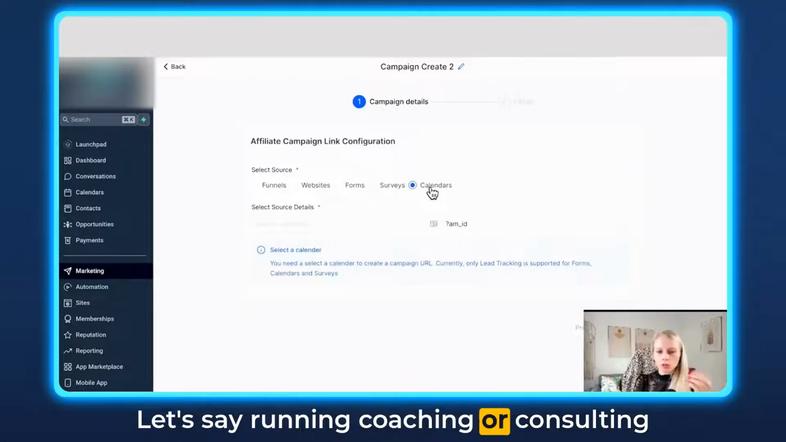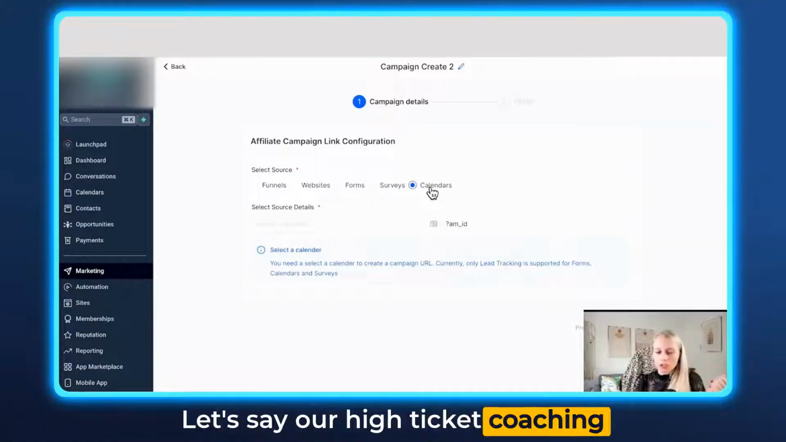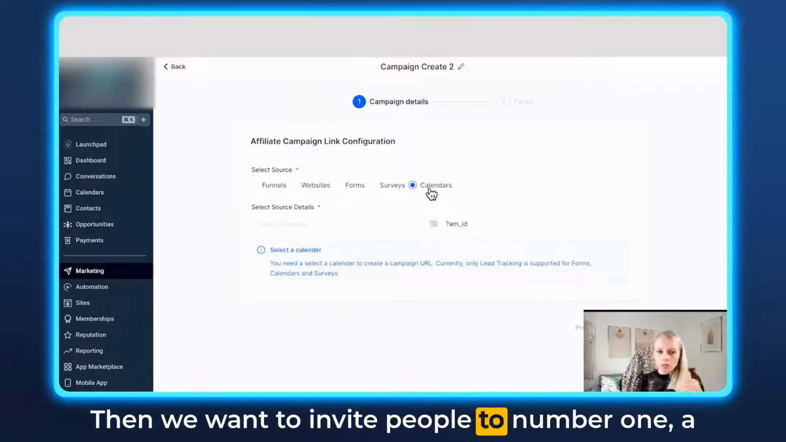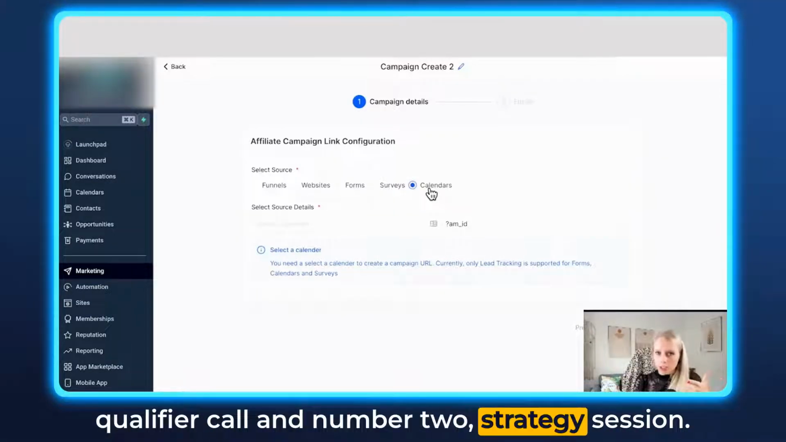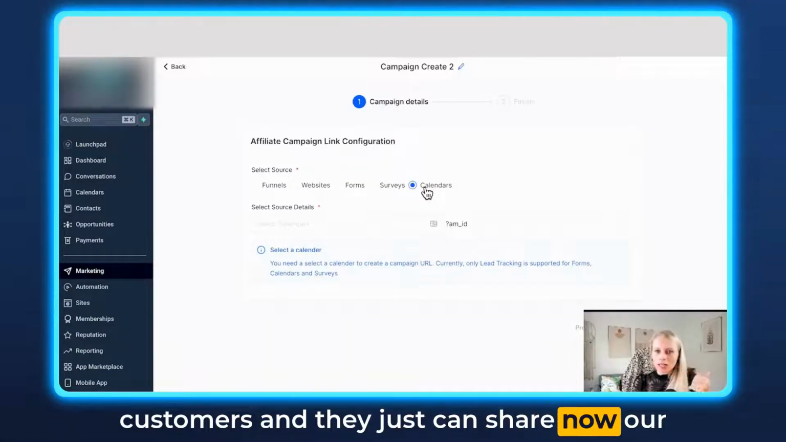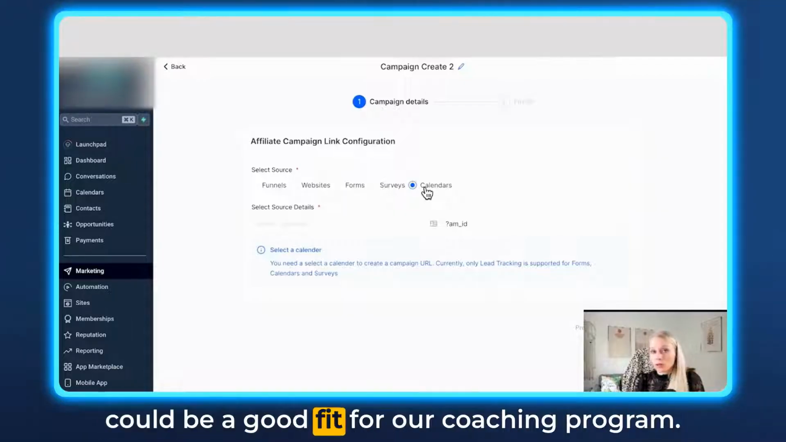Let's say we're running a coaching or consulting business and we rely on selling over the phone. Let's say our high ticket coaching program, for example, is 10K per year. Then we want to invite people to number one, a qualifier call, and number two, a strategy session. So let's imagine we already have pre-existing customers and they can now share our calendar URL with the people which they think could be a good fit for our coaching program.